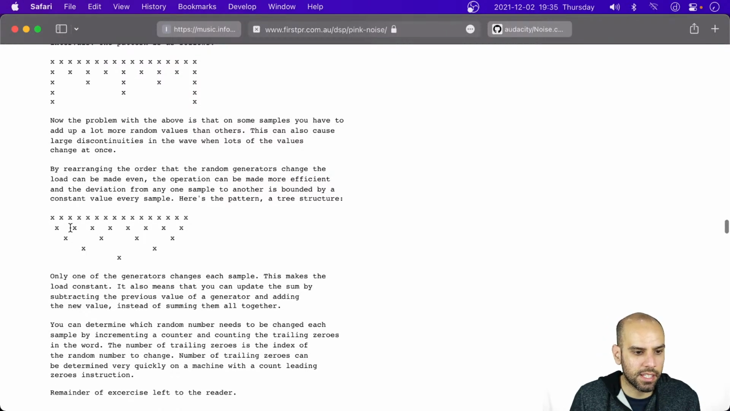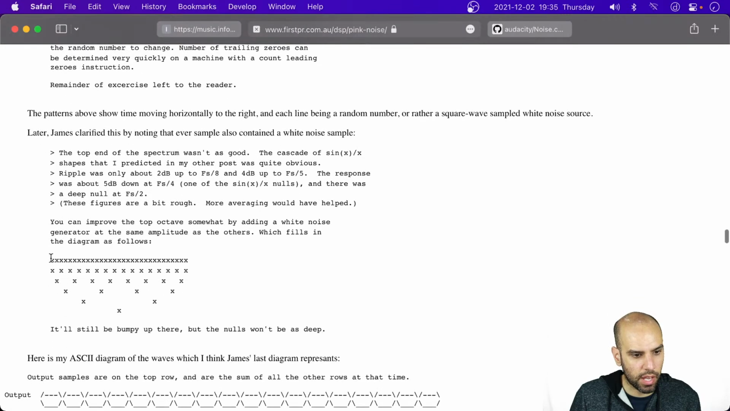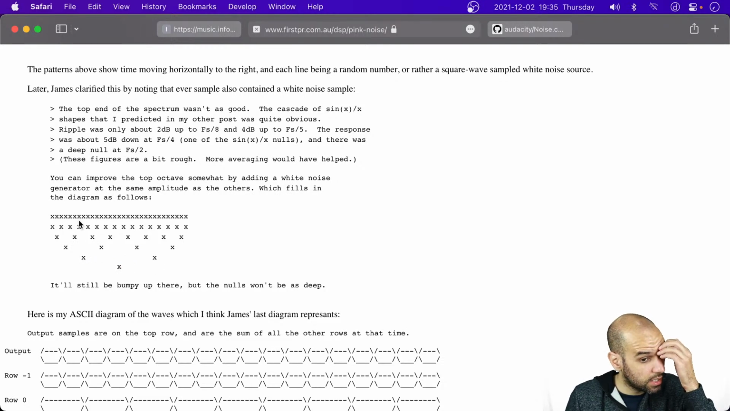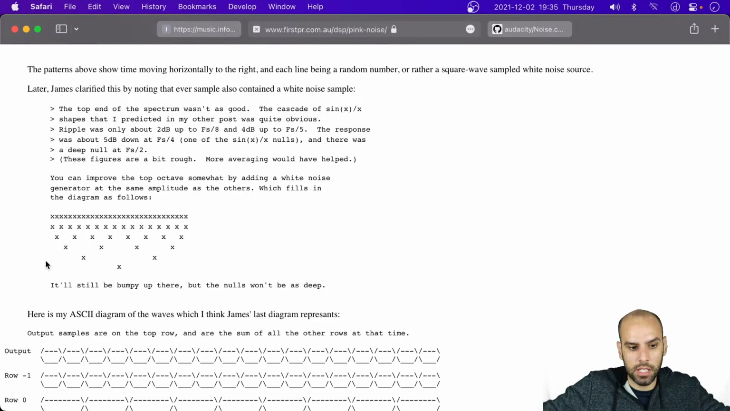So you can think of the lines as the different white noises, and the columns as samples over time. Lines are the different sources of noise, and columns are samples over time. Time is going from left to right. And every time you see an X, you have to update that source of white noise. So one is being updated almost every sample. One source is updated every sample, one every 2 samples, one every 4 samples, one every 8 samples, 16 samples, 32 samples. And I think that about does it. So you need 6 layers of this to make it work across the frequency spectrum.